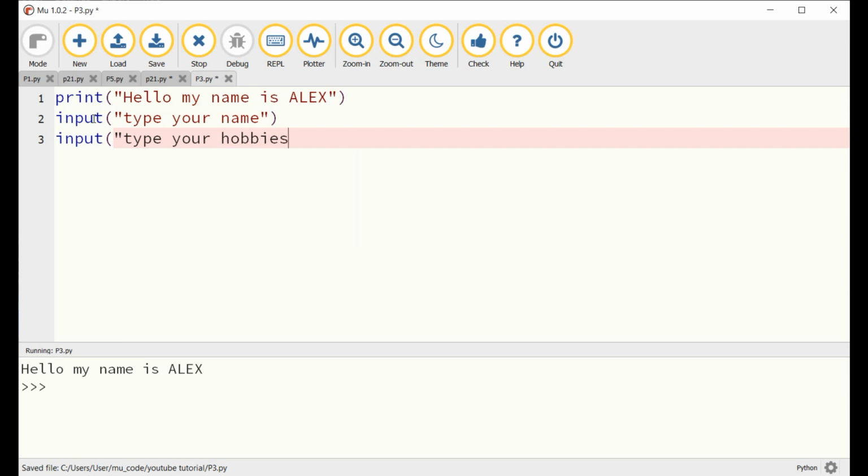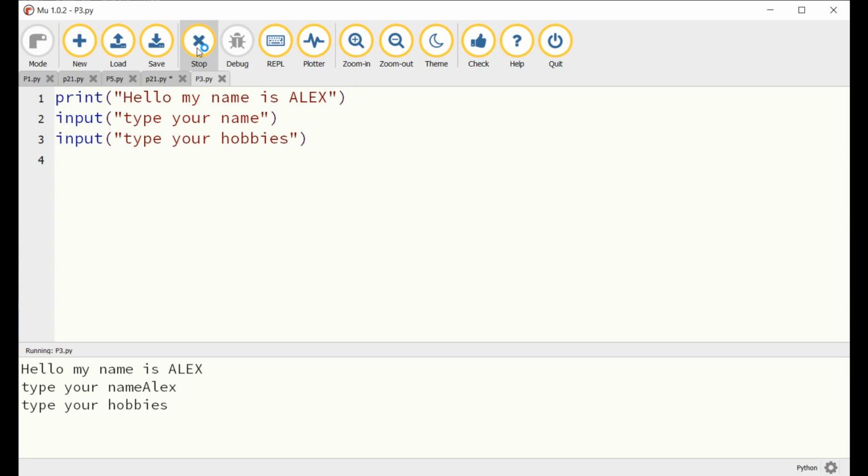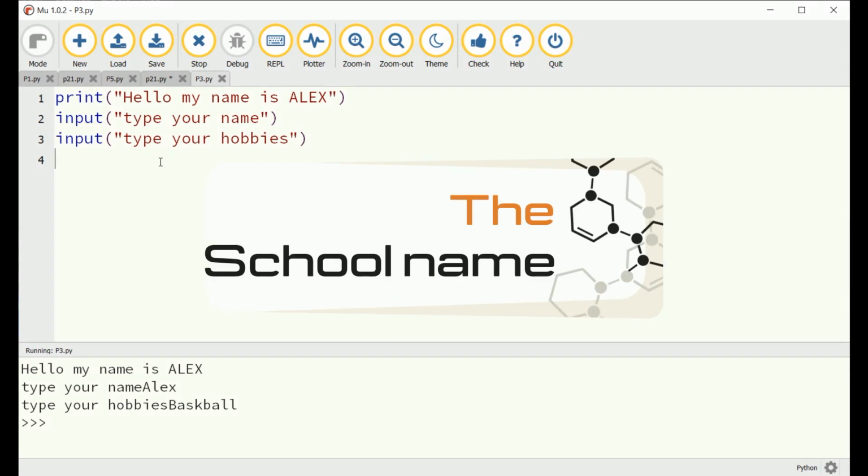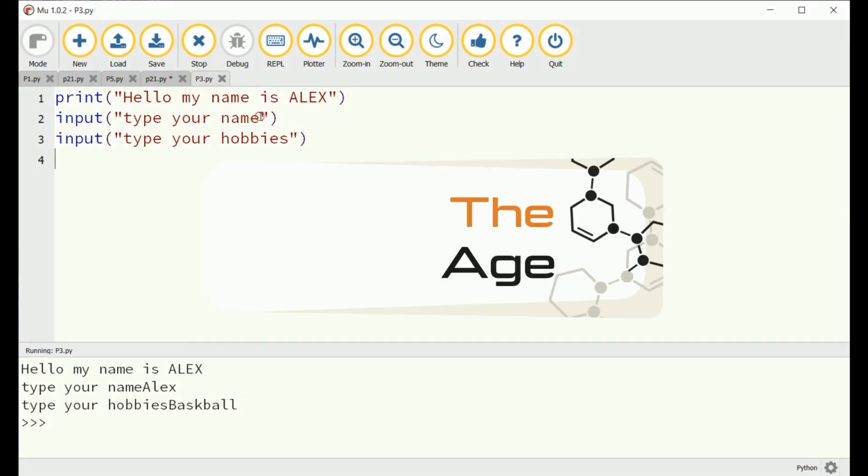Now comes the time to launch Mu for Python, and to write a program that generates a dialogue between the computer and the user. The computer should ask four questions: the name, the address, the school name, and the age.